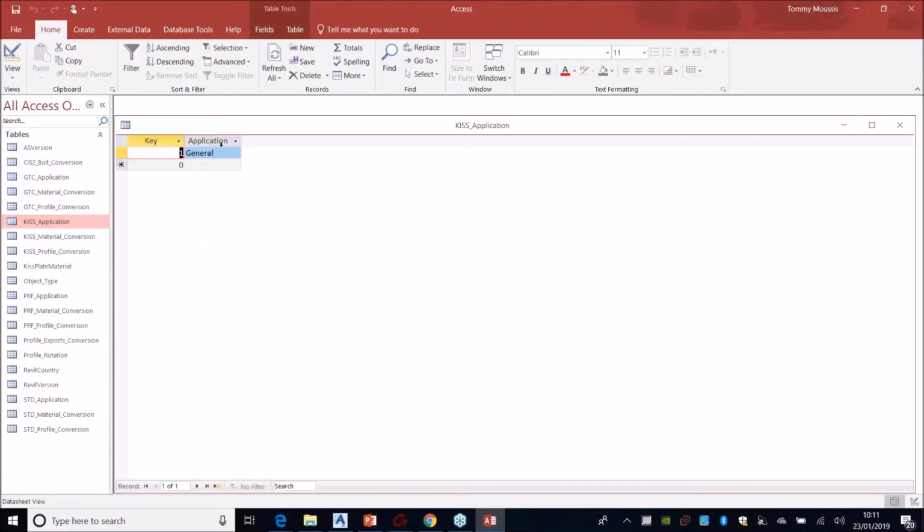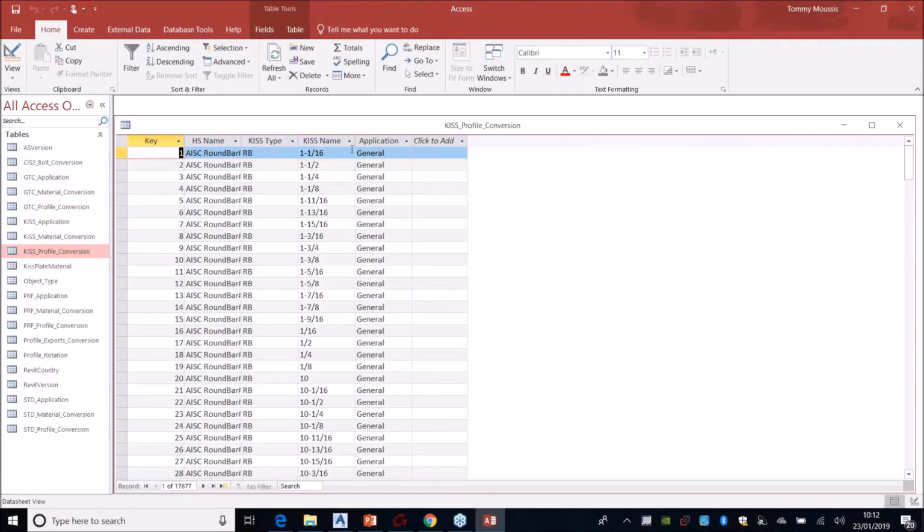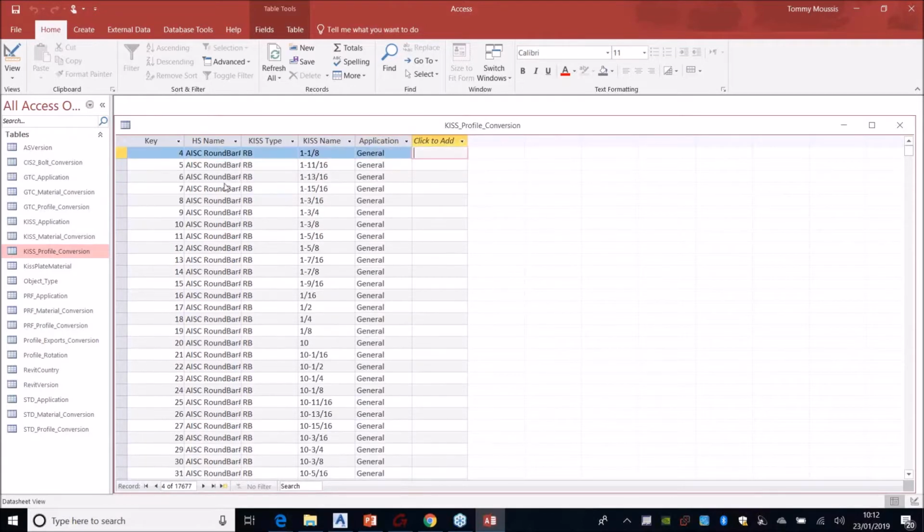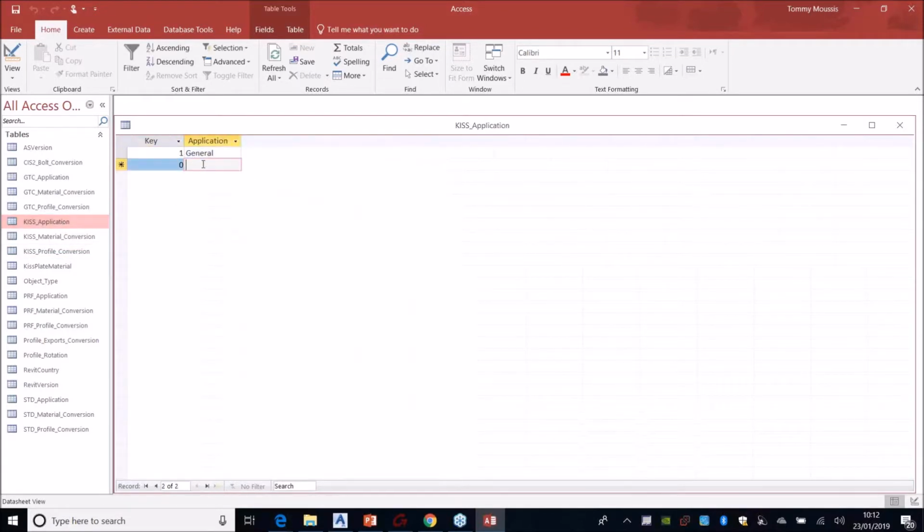Here under application, you can have many different, let's say, companies involved. So if you have to extract KISS files for not only one fabricator, but multiple fabricators request this from you, you can actually have multiple applications, if you will, to have different standards. So here we can see under the profile conversion table that we'll have the general application. And here we can go ahead, and if we populate this, let's just go ahead and give it a name.